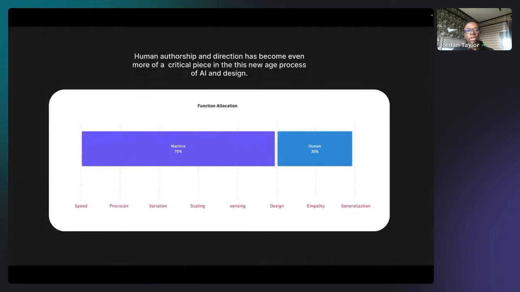So human authorship and direction is becoming a more and more critical piece of the design process, because machines are really good at certain things and really bad at certain things. For example, speed, precision, and variation are things that AI is inherently really good at because of its fundamental properties. However, humans are still much better at other aspects of the process, such as actual design, empathy, and generalization. Since we are humans designing objects and products for other humans, it only makes sense that we stay in the loop to keep that sense of authorship when bringing those products to life.